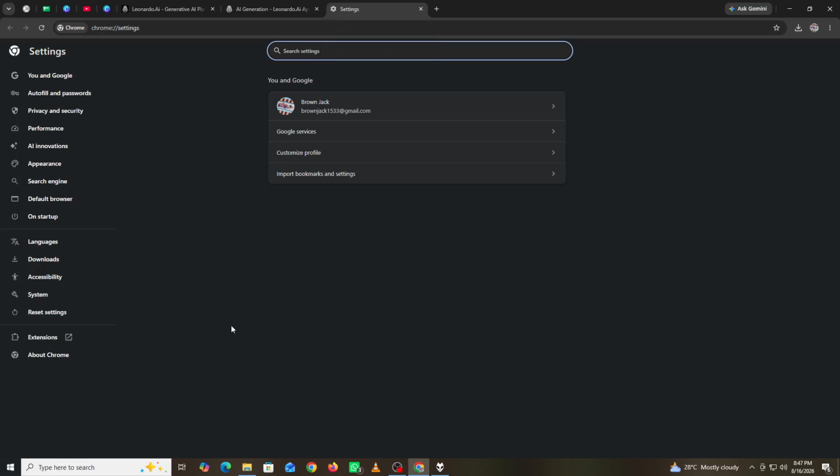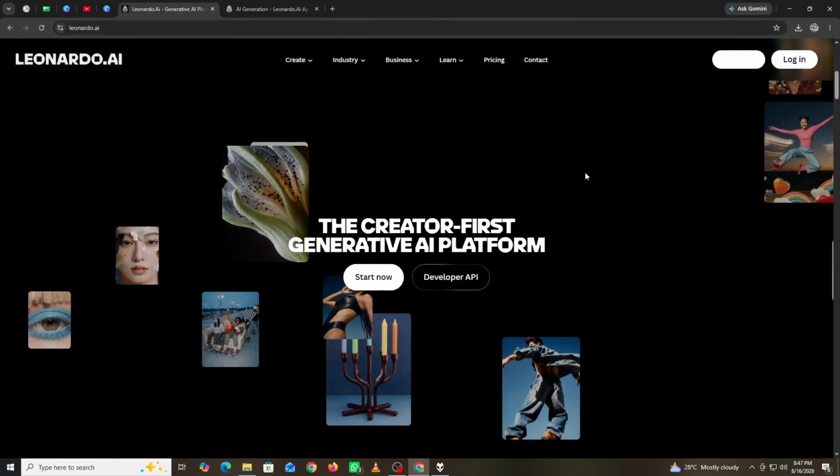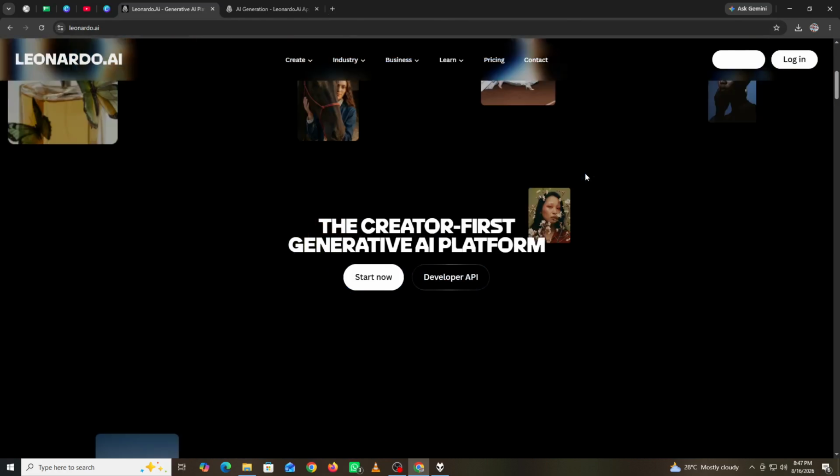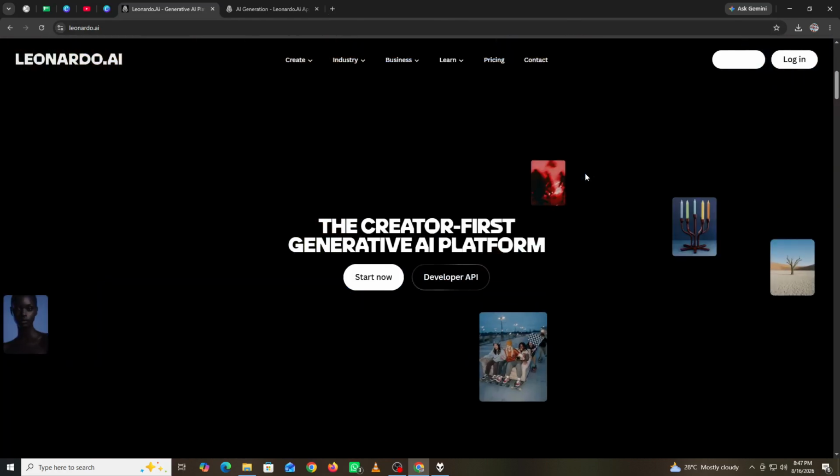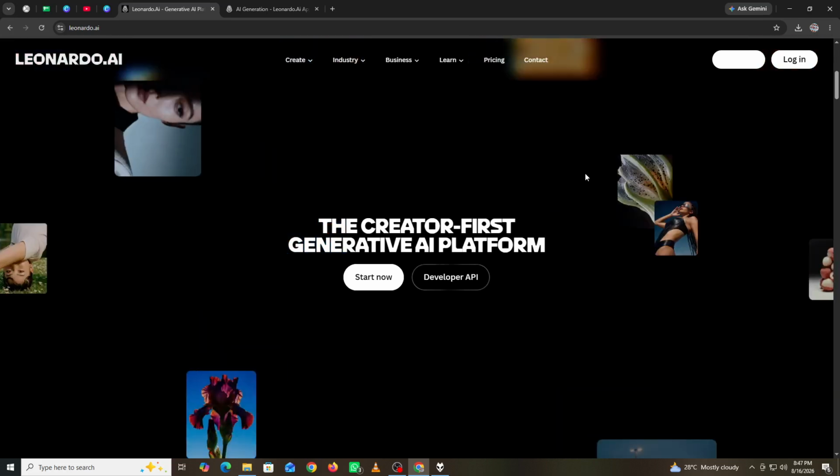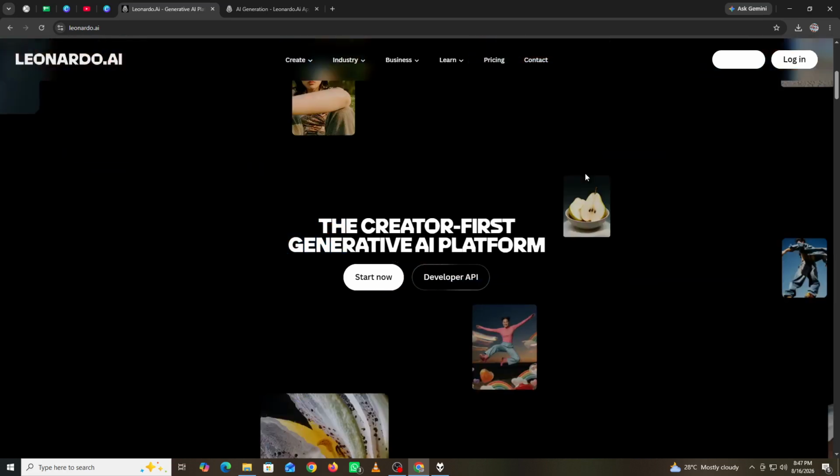If Leonardo AI loads, but a particular feature doesn't work, check whether that feature is currently available for your account or plan. Sometimes a feature may be temporarily unavailable, limited by usage, or changed as the platform is updated.